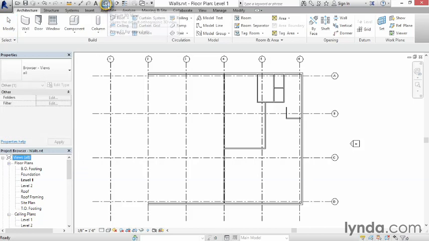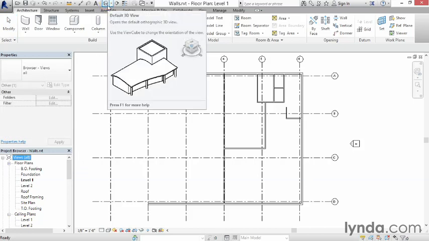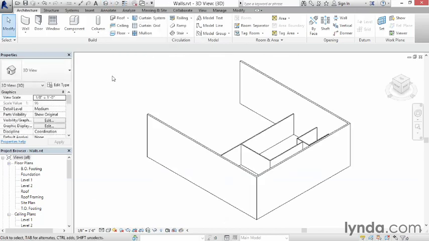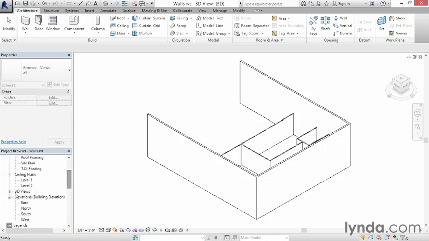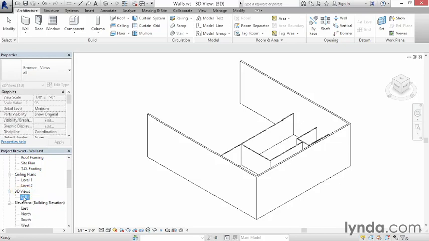Up here on the toolbar, there's this small little doghouse icon. It looks like a little birdhouse or a doghouse. If you click that, that's the default 3D view. Notice that it takes us to a 3D isometric, and here on the project browser, it created a new 3D views category and a new 3D view called just 3D.